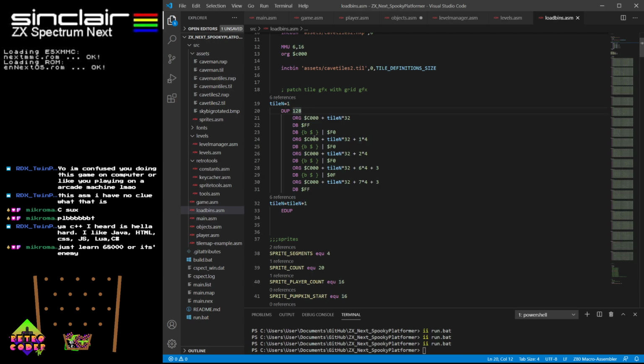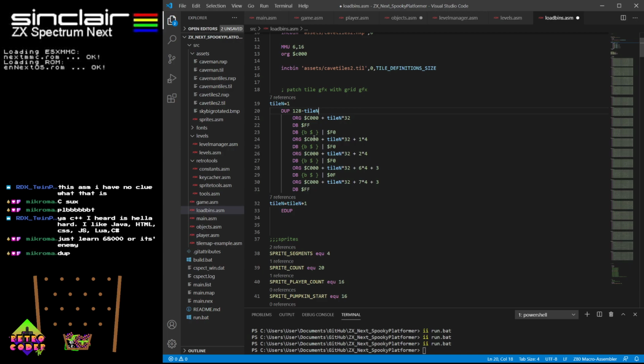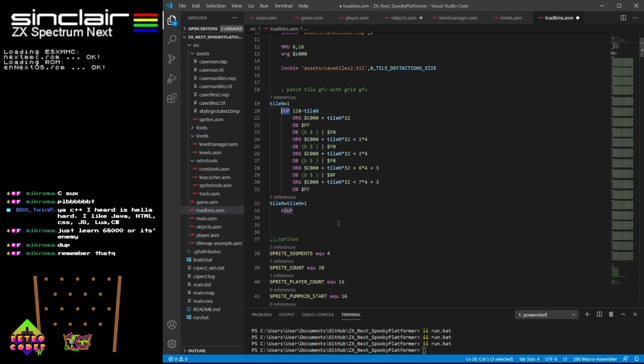Up 128 minus tile n. Yeah, this is another new command. I've seen it before, but I didn't ever look it up.